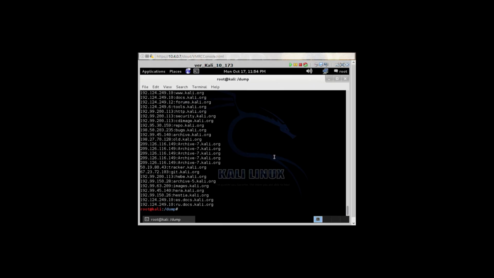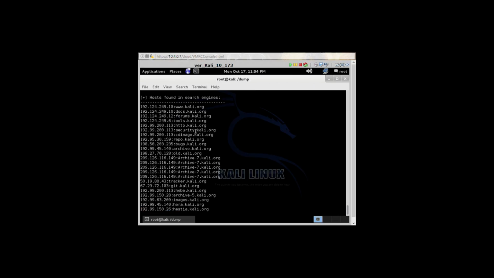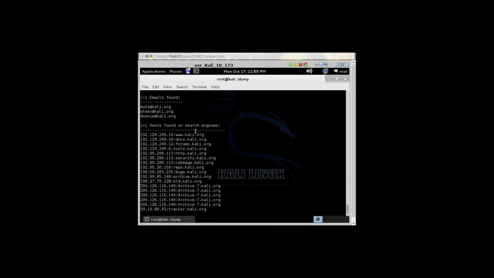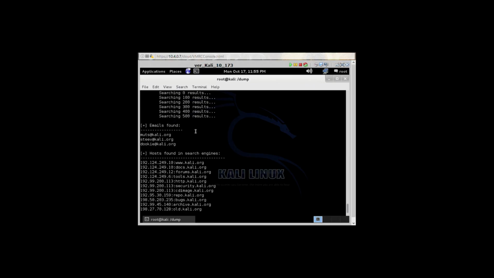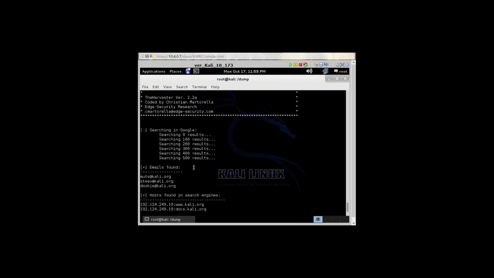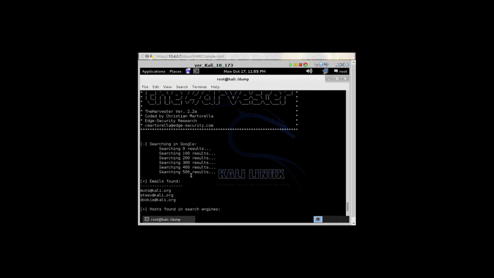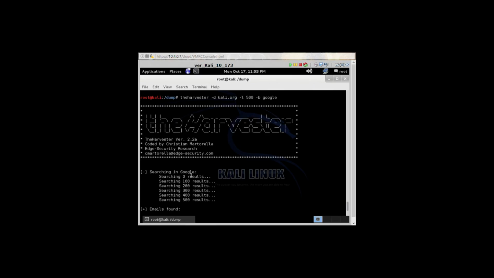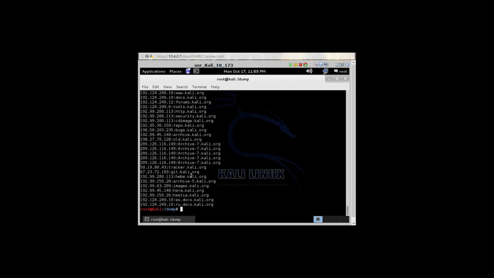So here you can see different subdomains of Kali, such as bugs, archive, and then it also has a couple of emails associated with kali.org that it found. And so this is a small little information gathering tool. Nothing major, but using this information you could go on to further tools to do more investigating.